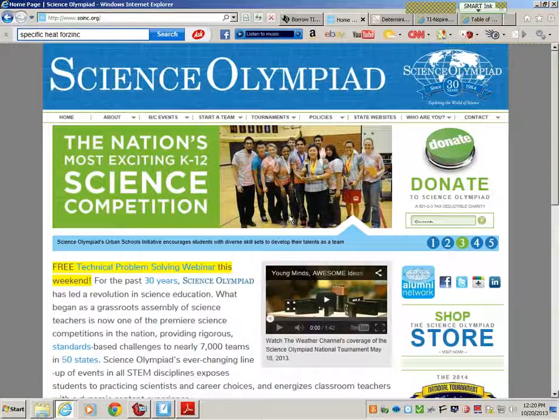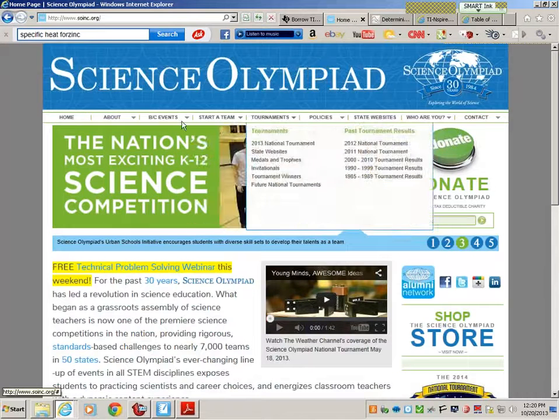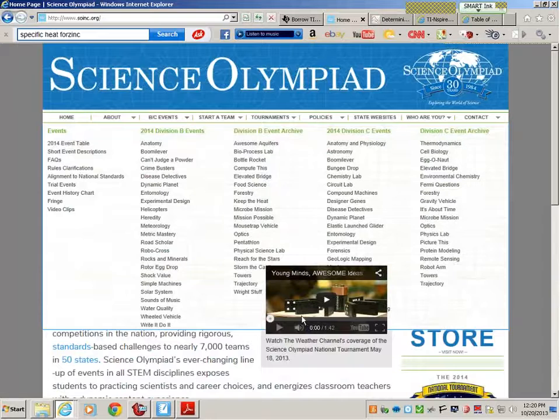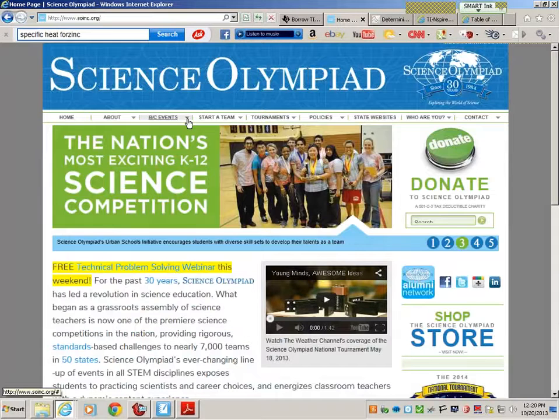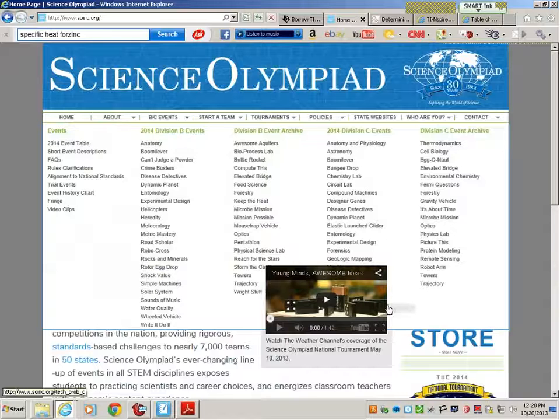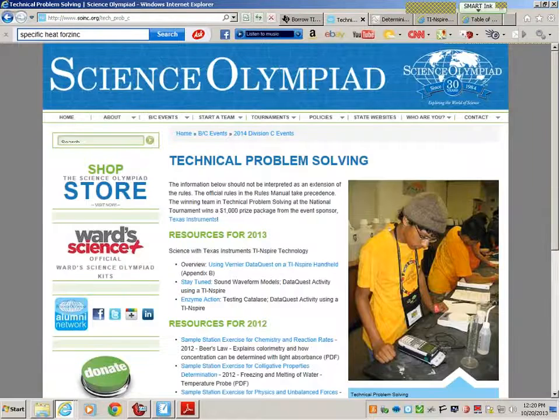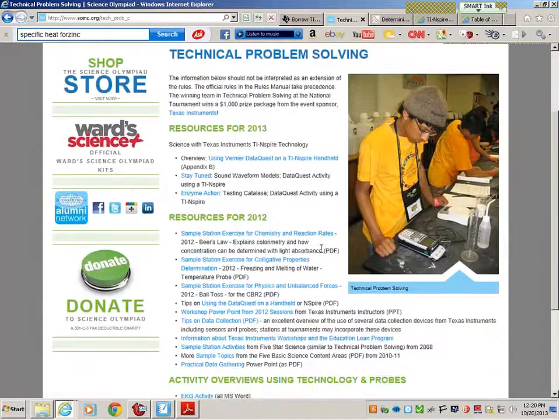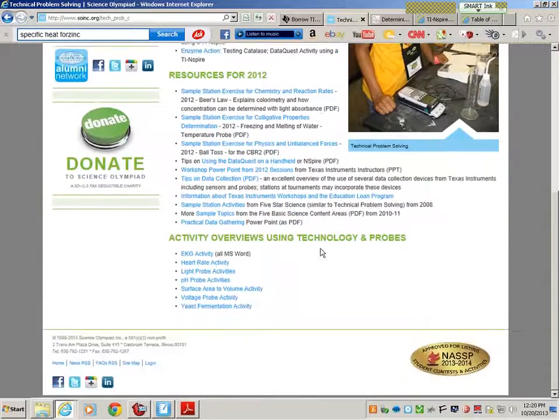And Course Science Olympiad's website, if you go up here to the events, I'm not sure why this pop-up window is here, but it's right at the wrong place. So if I go to the BC events, technical problem solving is right here. It's right behind that screen. So if I click on that, it takes me to the technical problem solving web page.